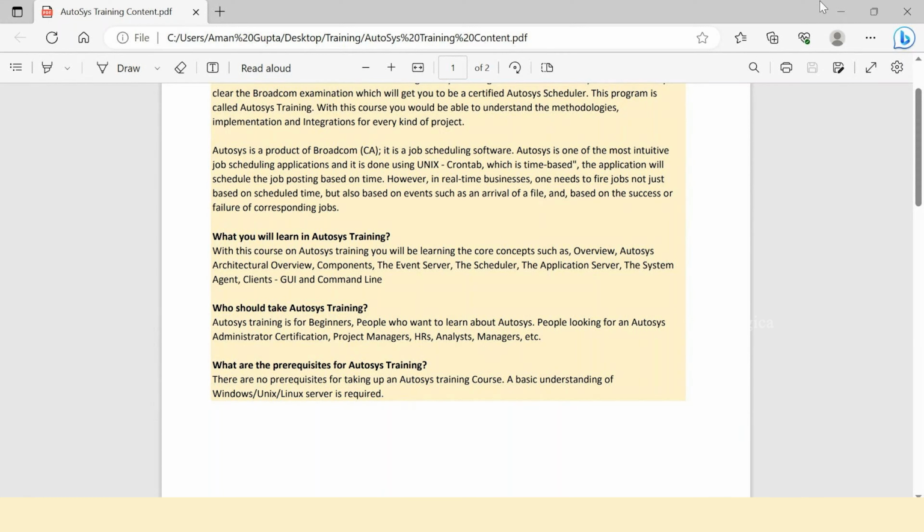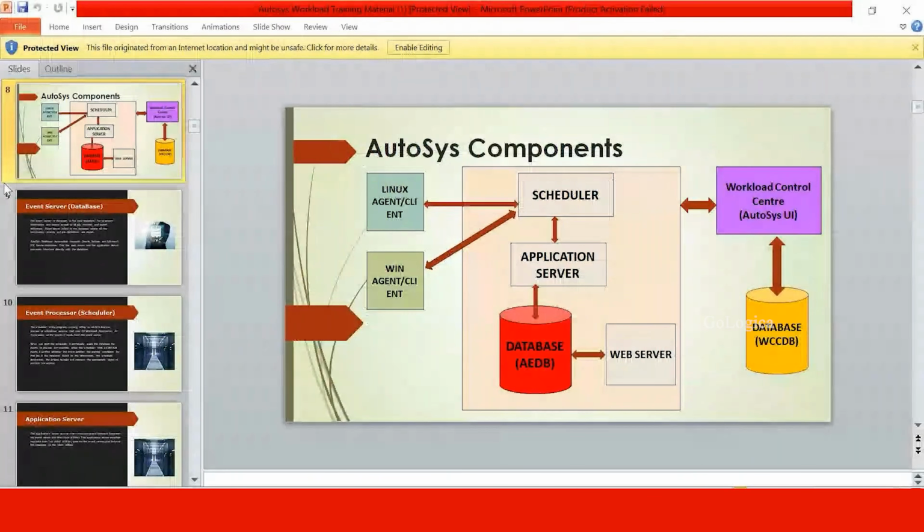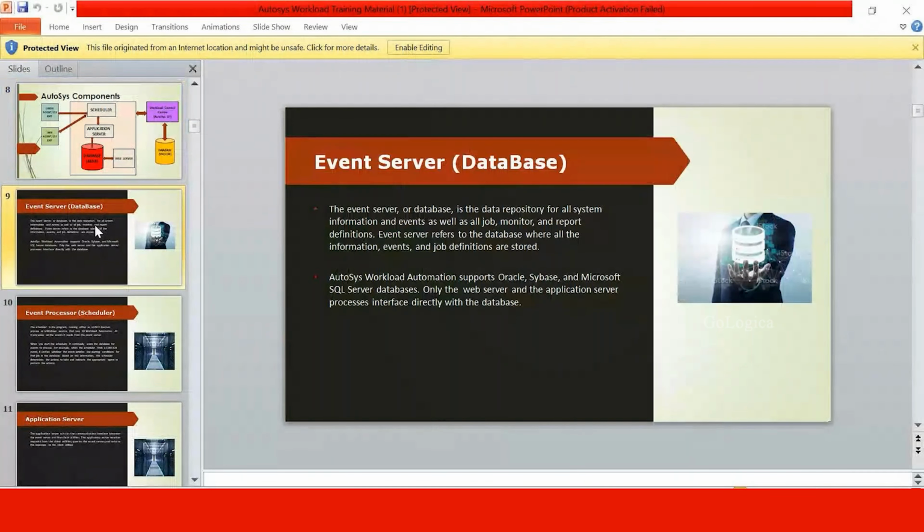Is Autosys installed on Windows servers or Linux servers? In all three environments: Windows, Linux, and Unix. In all the environments, you can install it.